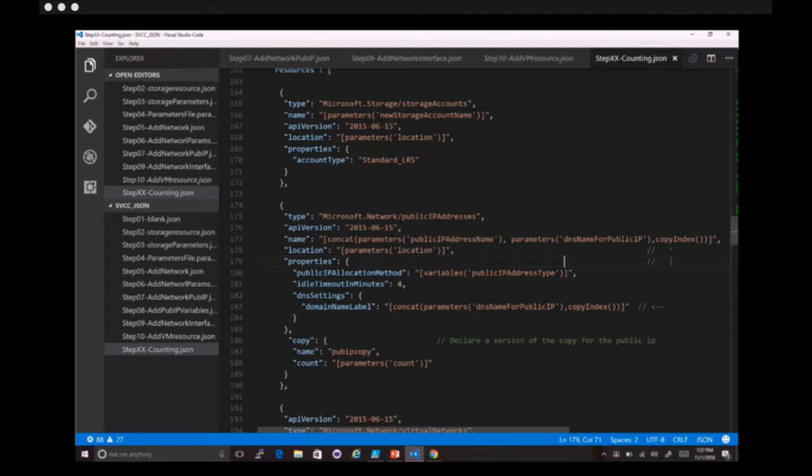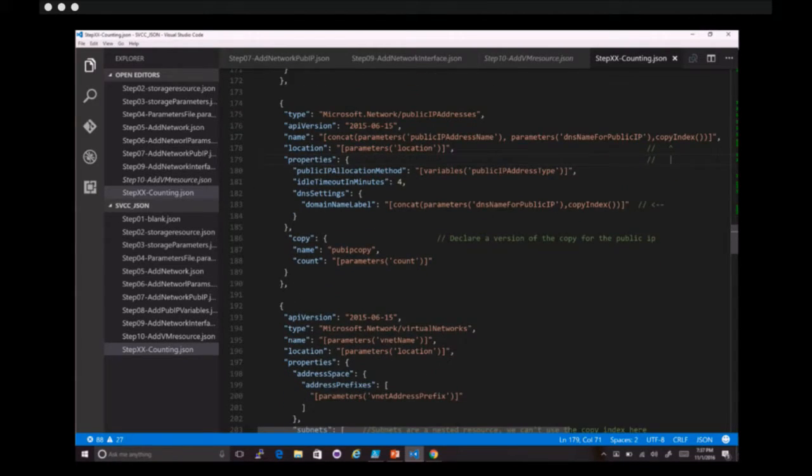That'll make them unique. So I also have to declare what you're going to call this. I got a public IP address, I'm counting them. What am I going to call this bucket of public IP addresses? We're just going to call it the pub copy bucket. So pub copy, and the parameters, however many I'm going to count. I declared that up in the integer, 3 in this case.